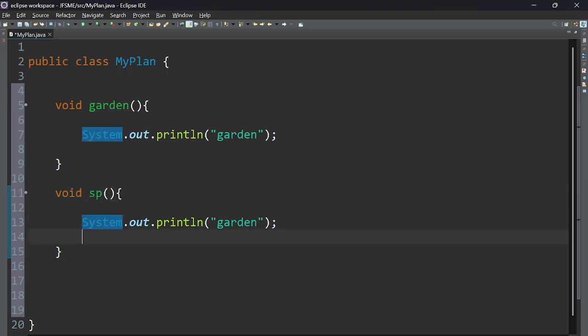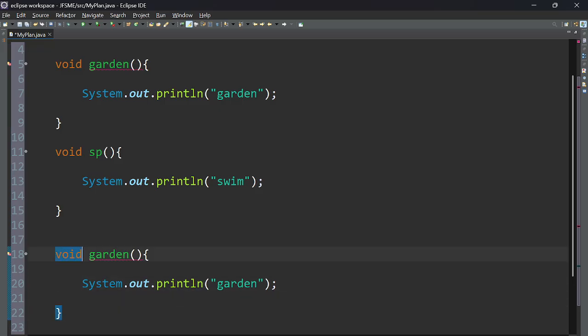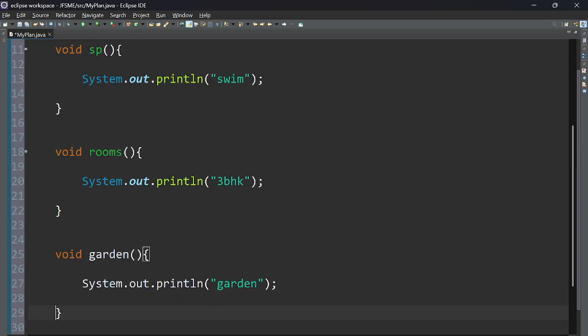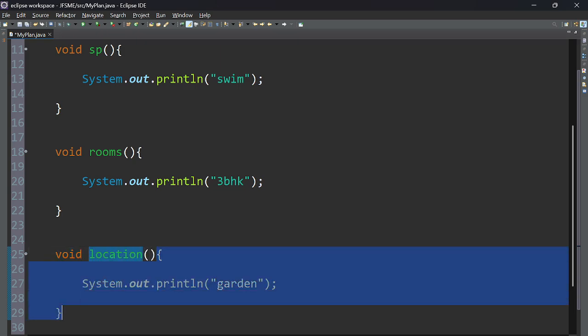I'll just mark it as SP, call it a swim, and then I would like to have rooms. Let's call it rooms. So this will be, let's say, 3 BHK. And lastly, the location is something which I did not define. So this will be location, and this has to be abstract.